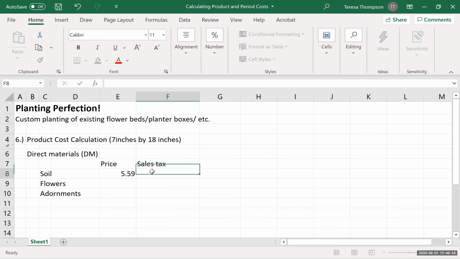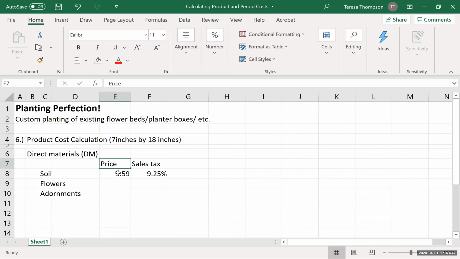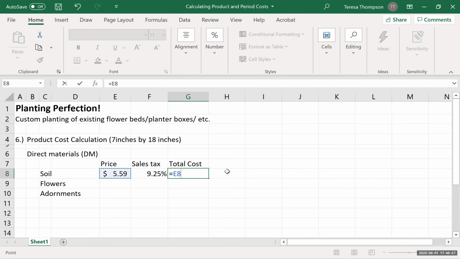I did have to pay sales tax. The sales tax for Santa Clara County is 9.25%, 0.0925. Let me make that a little bigger so you can see. Okay, because I believe California is 9% and then the county of Santa Clara is 0.25 on top of that. Let me make that into a dollar sign. Alrighty, so that means the total cost that I paid was the sales price plus the sales tax. So for soil, I spent $6.68 after sales tax.